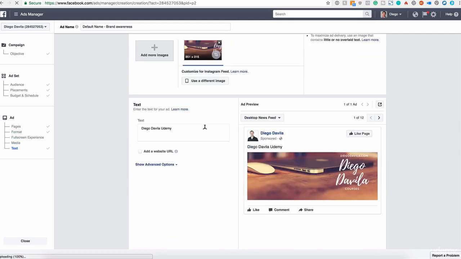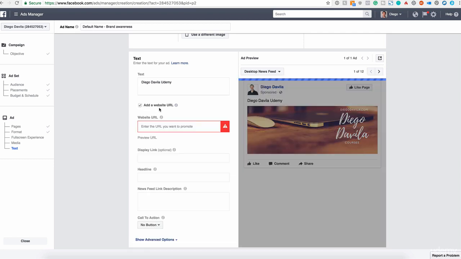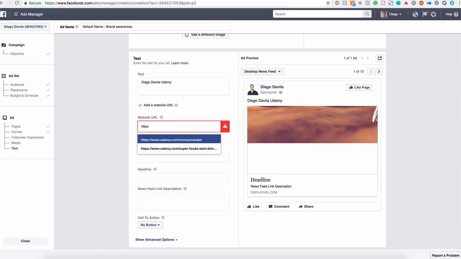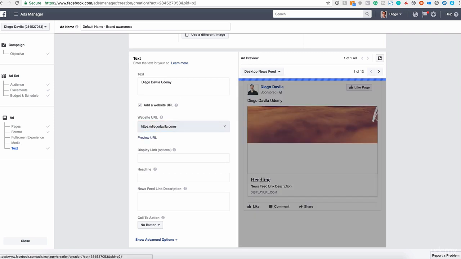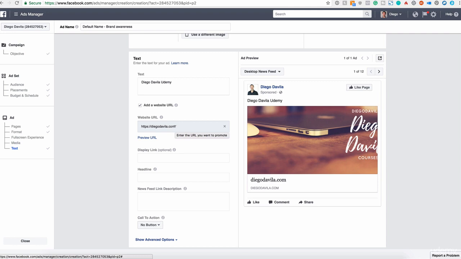Wonderful. So the last option, guys, here, and we will talk about this later too, I just want to give you a quick overview, is the text. This text here is the text that is going here at the top of your Facebook ad. Okay, you can add a URL if you want. So you can say, okay, also please go to diegodavila.com. So I want to drive people to this website. Of course, here you can add your website, you can add your landing page.